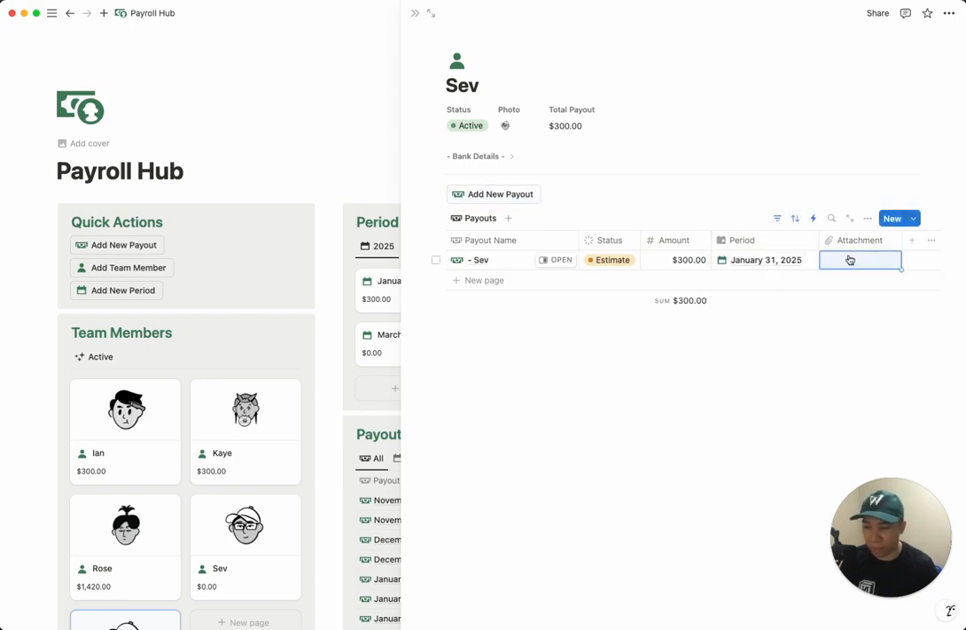and if you have an attachment as a proof of the transactions, you can add here. As you can see, it's automatically renamed using Notion automations by the date and the name of the team member.